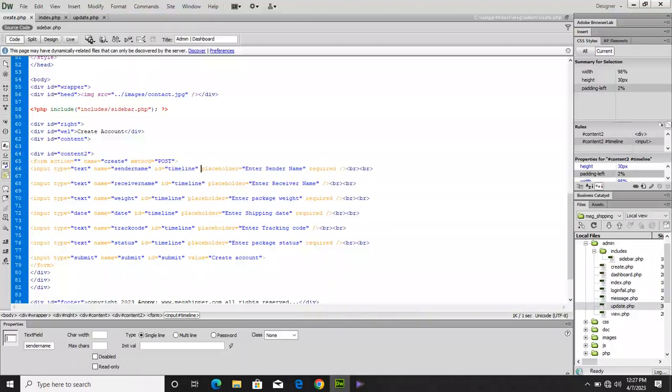But now something that is very important. Every field: input type text, name sender name. Input type text, name receiver name. Input type text, name weight. Input type date, name date. Input type text, name track code. Input type text, name status.